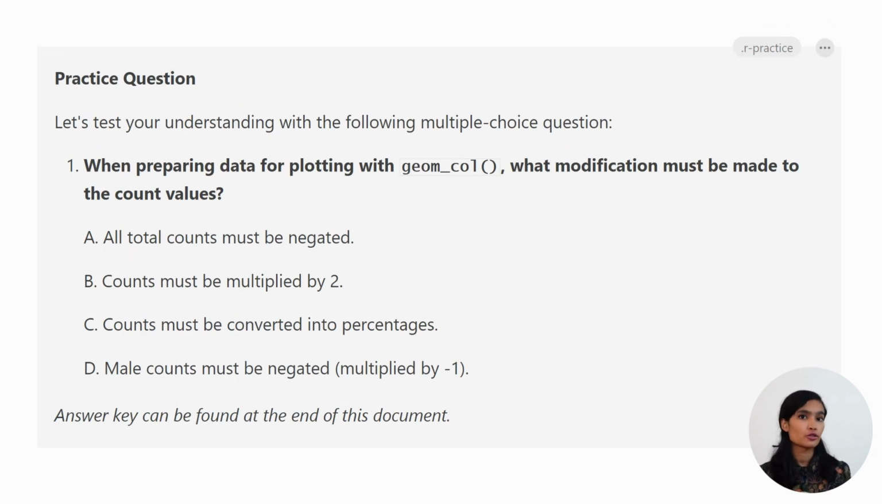This is a multiple choice question to test your understanding. So you can pause the video here, read over the question, and decide what your answer is going to be. The answer key is included at the end of the document. So once you've decided your answer, you can check if it's correct from the answer key.